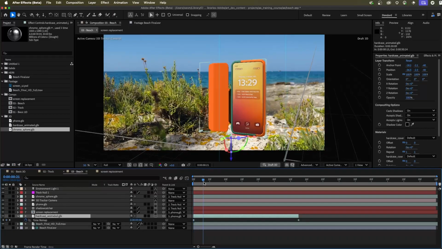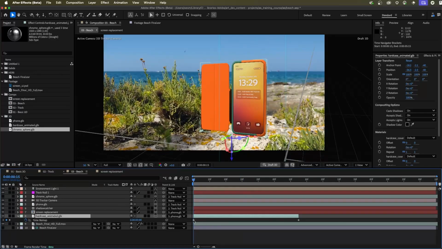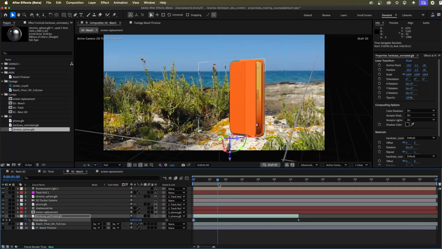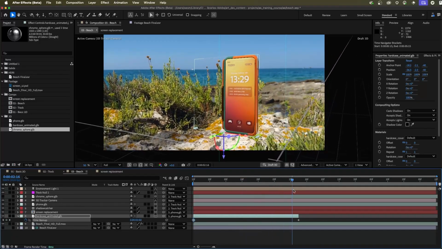Now, what I'd like to do is have it to where it starts with the cover closed, and so I can see that's right at 1 second. So we'll go back to our first keyframe here, and I'll just type in 30, and that is going to close the cover. So now, as we scrub through the timeline, you can see that as the camera moves, the case opens, and now we just need to take the layer and just extend it here towards the end.